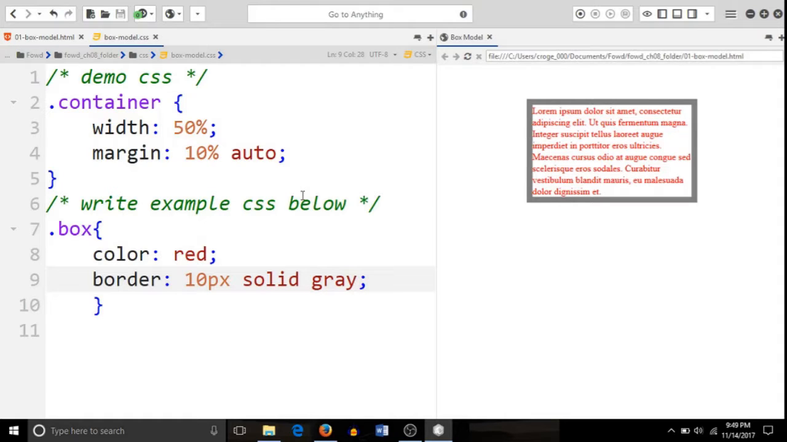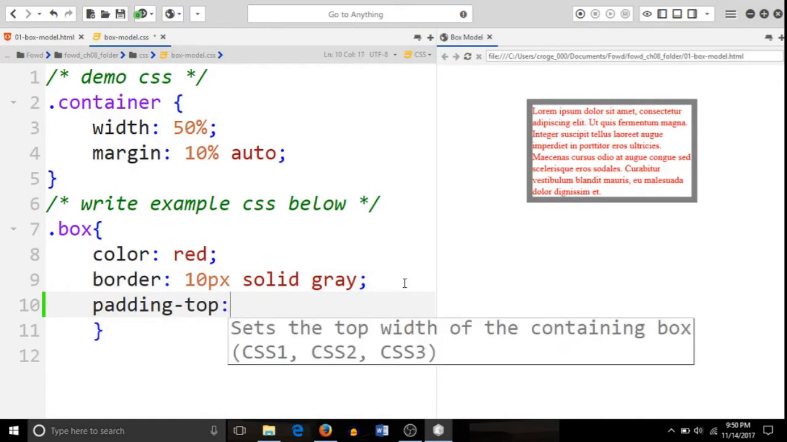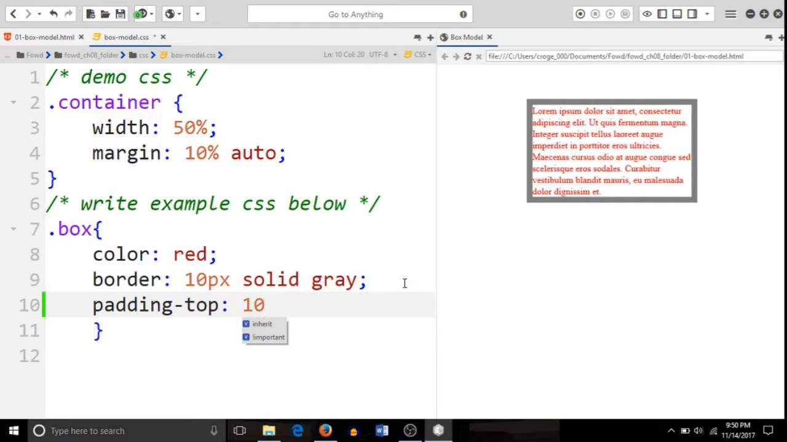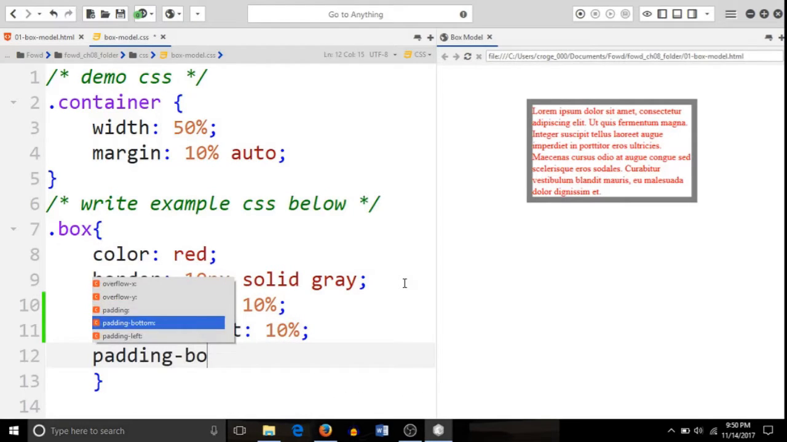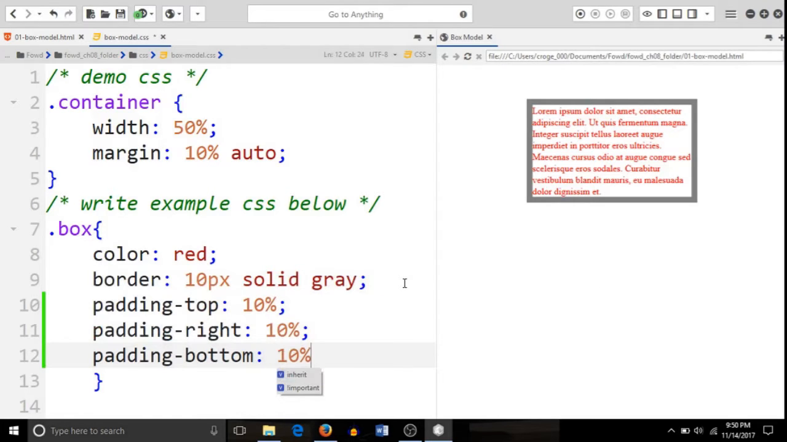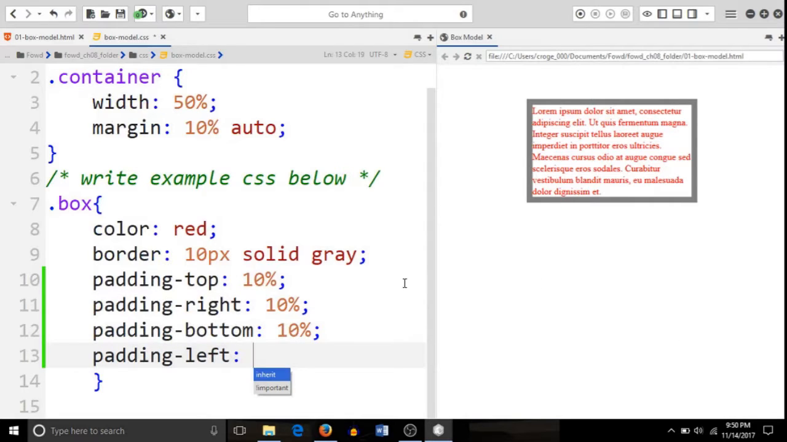Padding. The padding property allows you to add space between the outer edge of the content box and the inner edge of its border. Like the properties for the border, you can apply values to all 4 sides. So I'm going to, right after border, press enter, add this in. Padding top 10%, padding right 10%, padding bottom 10%, and padding left 10%.